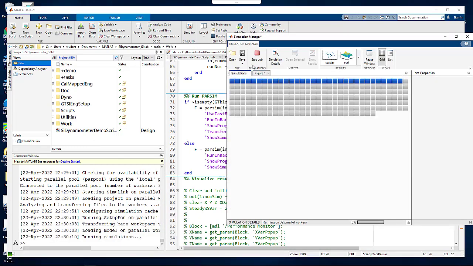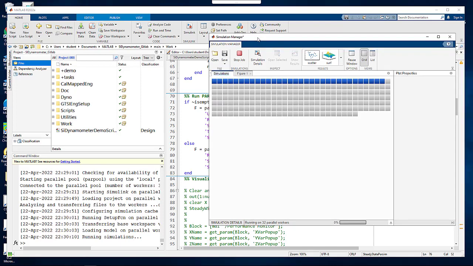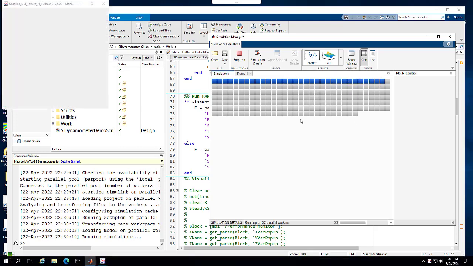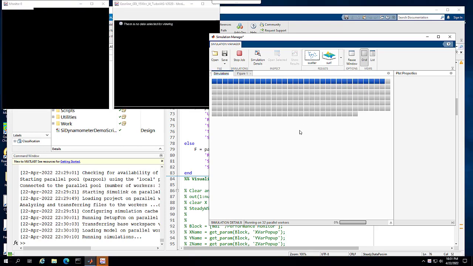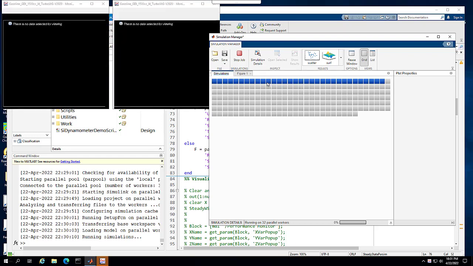All right, so go to this tab. This is super handy for monitoring and troubleshooting different aspects of the parallel simulation while it's running. So what I'm showing here on this tab is all the queued simulations. There's a box for each one of the model operating points that I need to run, and the blue boxes are queued simulations.